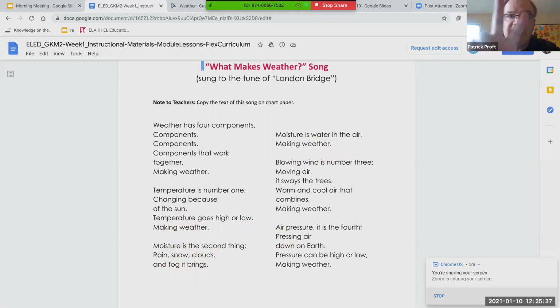So there we go. That's the second component, moisture. And the song said it perfectly. Moisture is the water that's in the air.